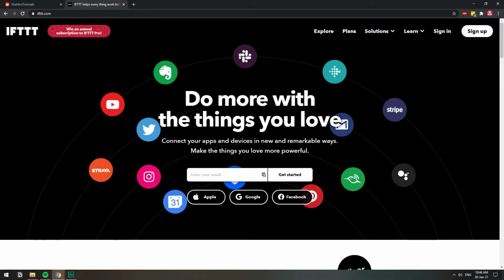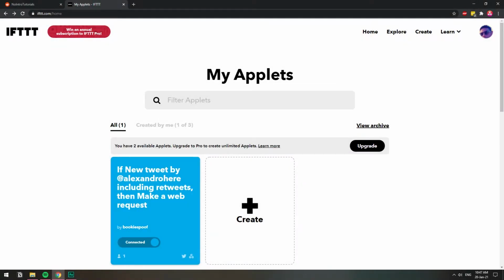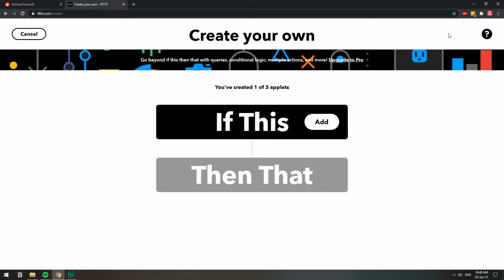So to do this, you want to head over to this site, ifttt.com. Once you're in the homepage, just go to sign up or sign in. If you already have an account, just make sure that you're signed in. Once you're signed in, we're going to be creating what's called an applet here on this site. So we're going to head up to create. Once you're on this page, you want to select the first tab, which is if this, click add.